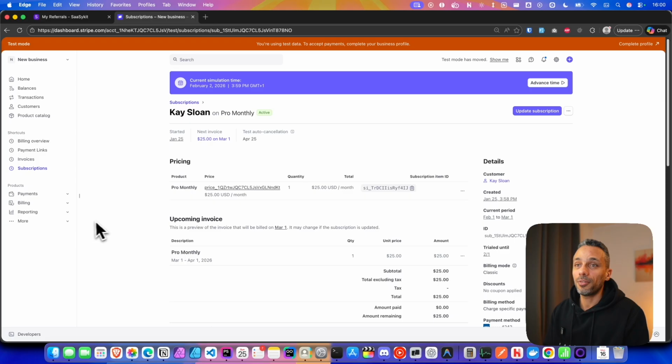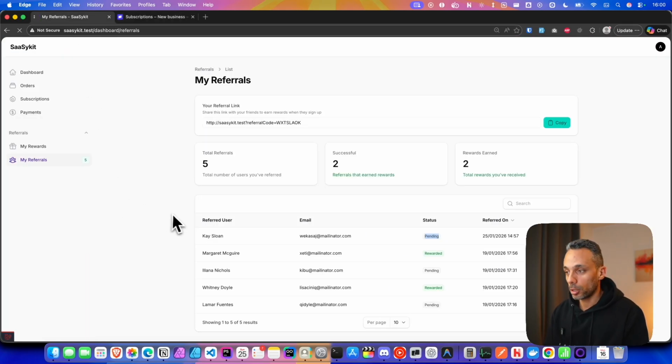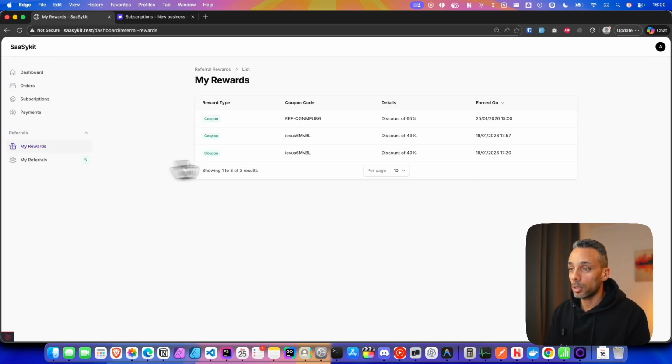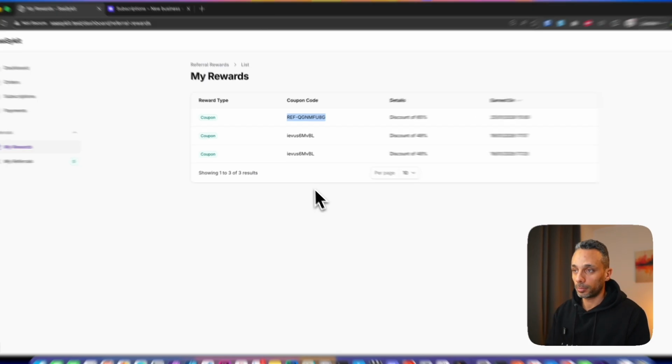If you go back to the referring customer and refresh, we will find that we have been rewarded this coupon. If we go to the rewards here, we have one more reward with that coupon, and this coupon code is auto-generated within this discount.